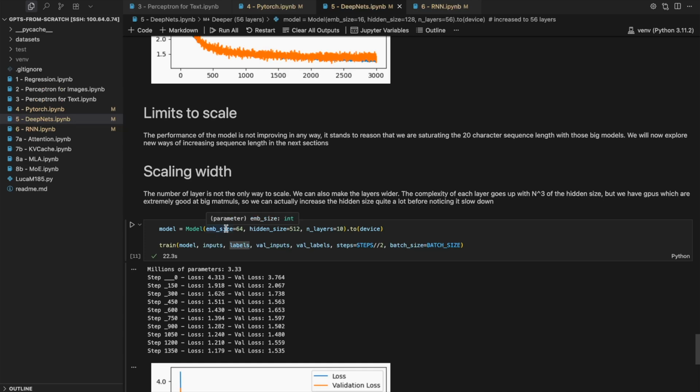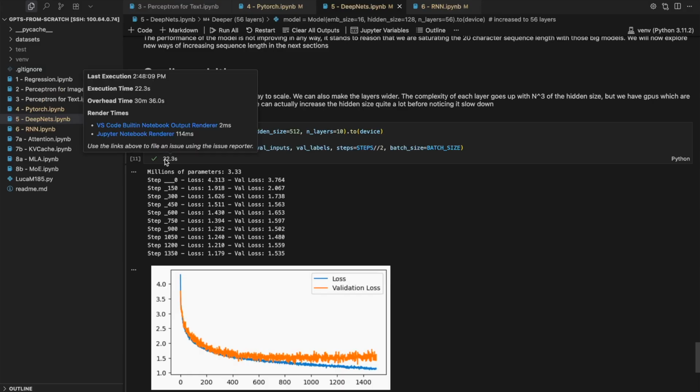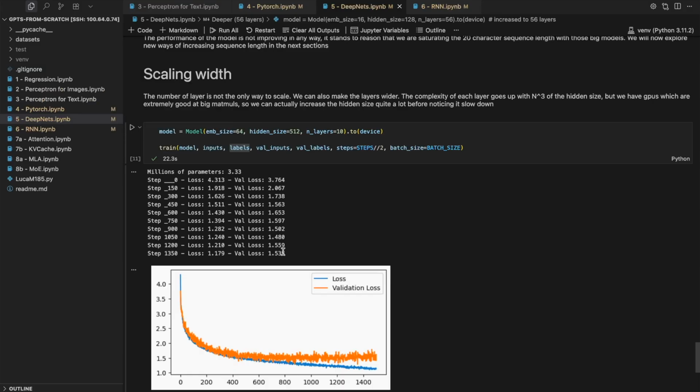So let's try scaling by a factor of 4 both the embedding size and the hidden size, leaving 10 layers. The performance of this model is extraordinarily good in a very short amount of time. But as you can see here, the validation loss is not as good. This is called overfitting, when the model is big enough that it is able to memorize the training set and do really well on the training set, while performing a bit worse on data points that it's never seen before.